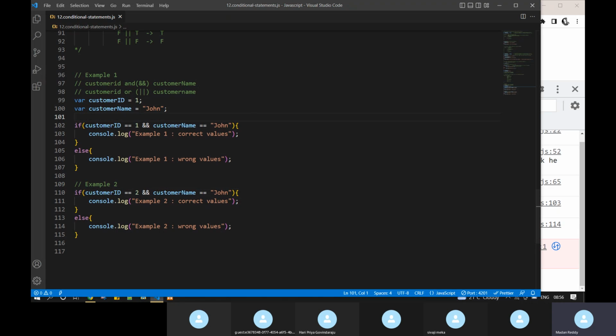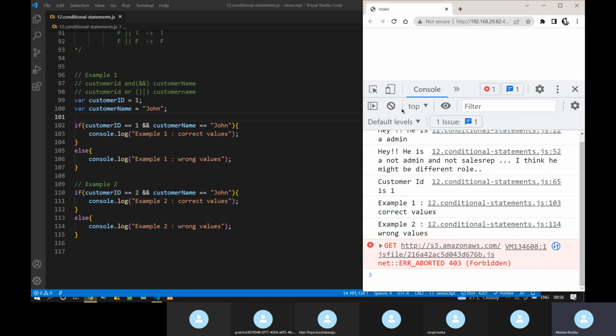So definitely it will give the wrong values. Example one, here it is giving the correct value. Example two, it's giving the wrong values.